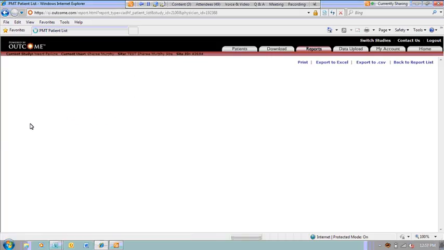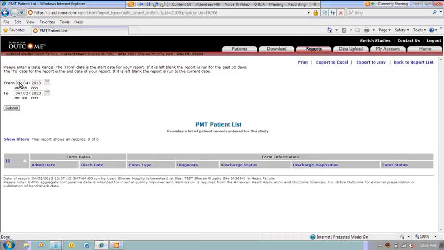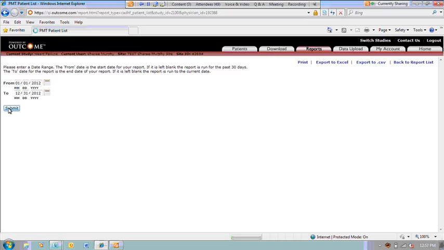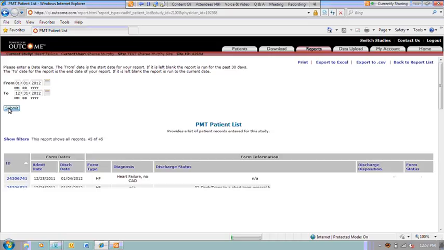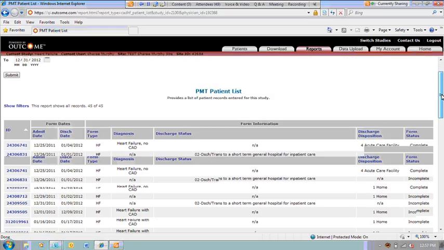What this report allows you to do is to enter in any date range that you want. I'm going to look at the date range of the report that we just ran for our heart failure patients, so it was looking at the entire year of 2012, and hit submit. And what it's going to do is similar to that patient records report that we just looked at. It's going to give us a list of all of the patients entered within that time frame.